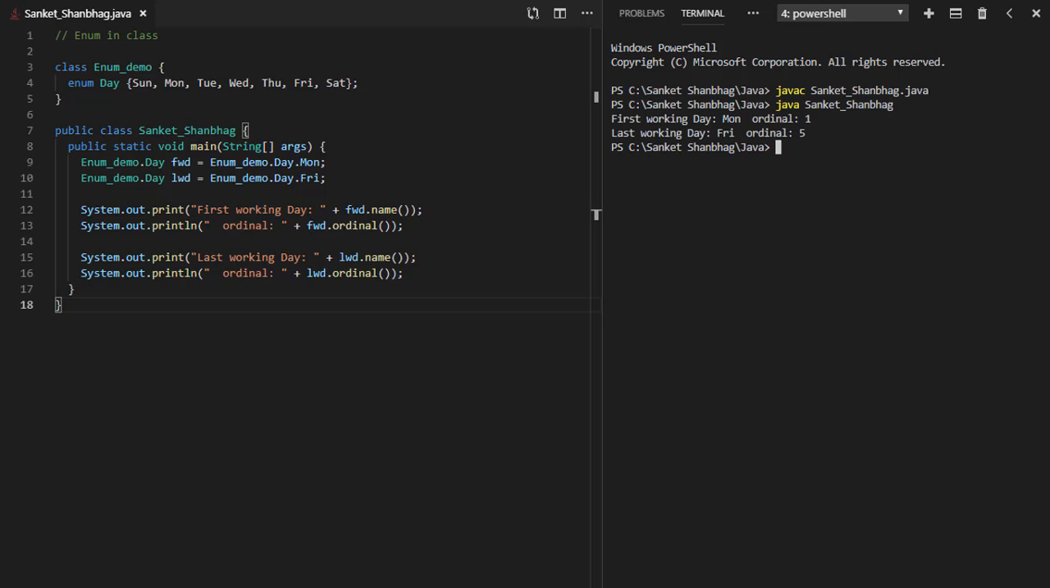In the next program, I am going to cover Enum in class. I have created Enum day. Inside class Enum demo, created Enum variables using class name dot Enum name variable name equal to class name dot Enum name dot Enum constant, and displaying the name and ordinal of Enum variables.